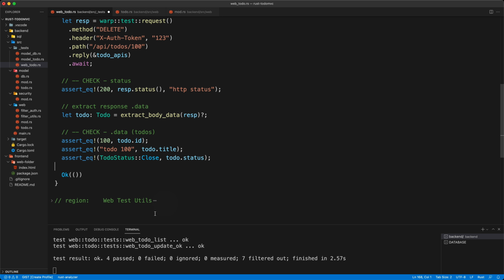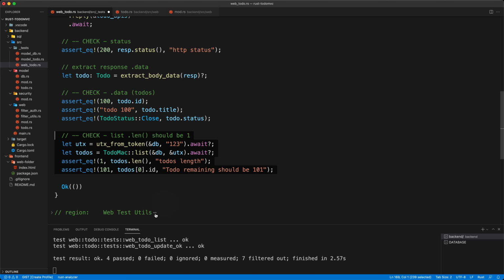And then we're going to do an additional check to make sure that there's only one to-do now in our database. And so for that, we're going to use our UTX from token. We're going to do a to-do mock list. So here we're going to use a to-do mock. And then we're going to make sure that we only have one to-do in the list. And the to-do that we have is a 101.